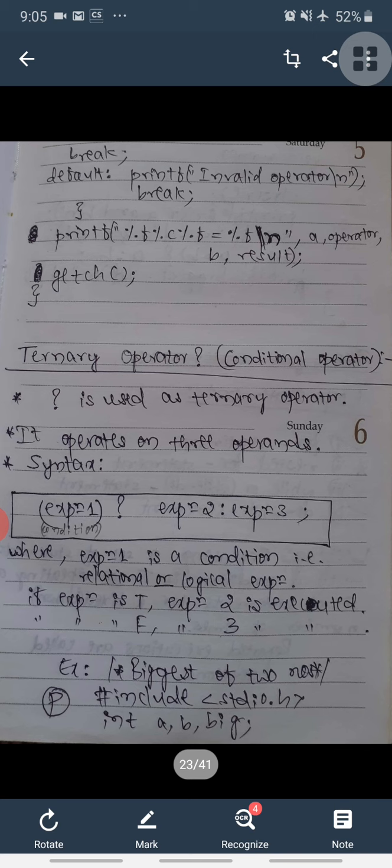So the syntax is: expression 1 question mark, expression 2 colon, expression 3 semicolon. Here expression 1 is a condition, that is a relational or logical expression which gives us either true or false. If expression 1 is true, expression 2 is executed. If expression 1 is false, then expression 3 is executed.